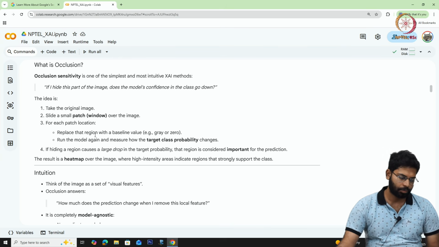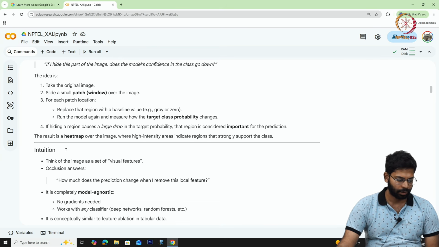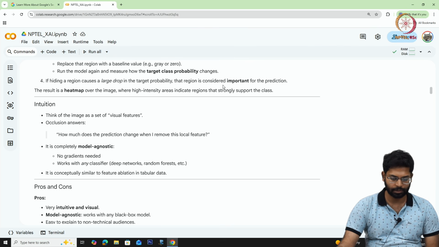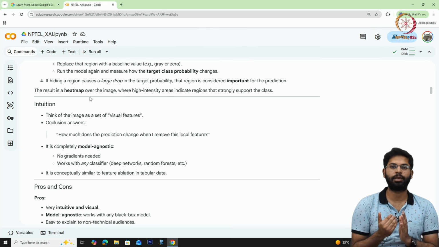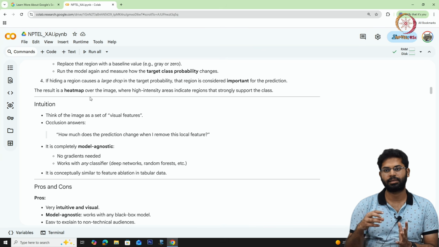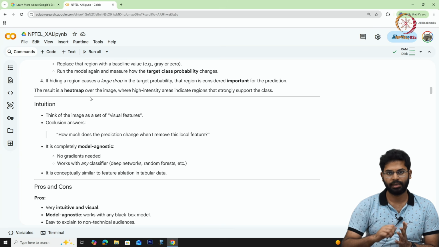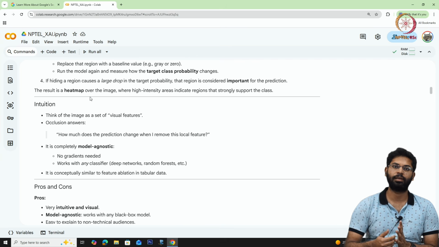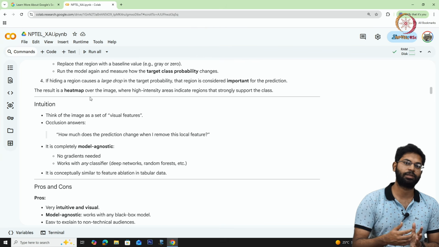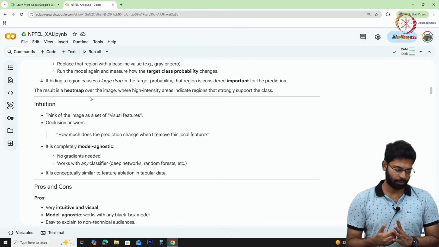And run the model again and again and measure how the target class probability changes. If hiding a region causes a large drop in the target probability, that region is considered important for that prediction. So when you replace a region with a blank or black color and erase it, and the model's class probability goes down, then for that particular class, that region was important for the model to predict it.